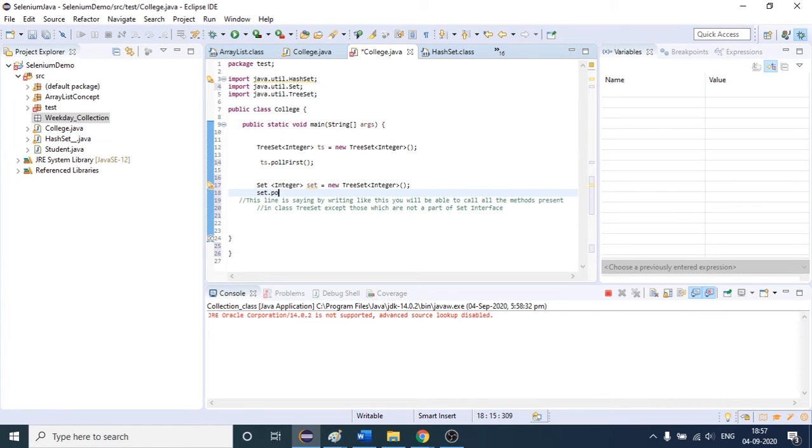This is poll first. Why are you not able to execute this statement if you write like this? Because this poll first method is not coming from the interface. This is actually a part of this class only. It is not coming from the interface, and due to the interface set, you will not be able to call it if you write like this. This is the difference.